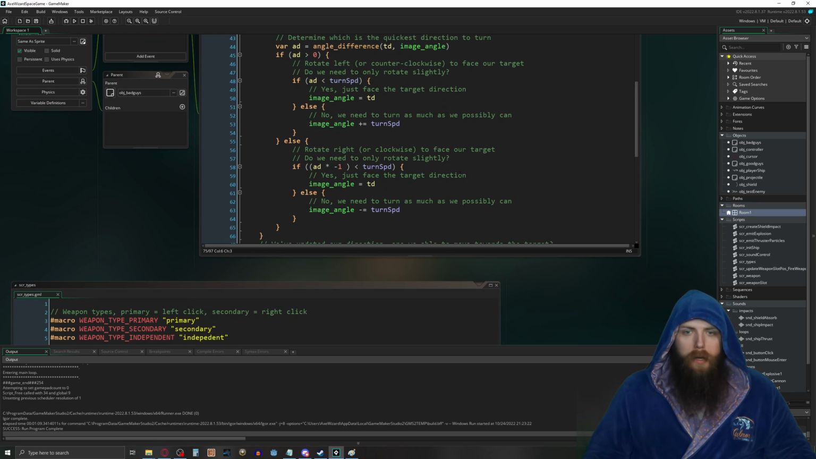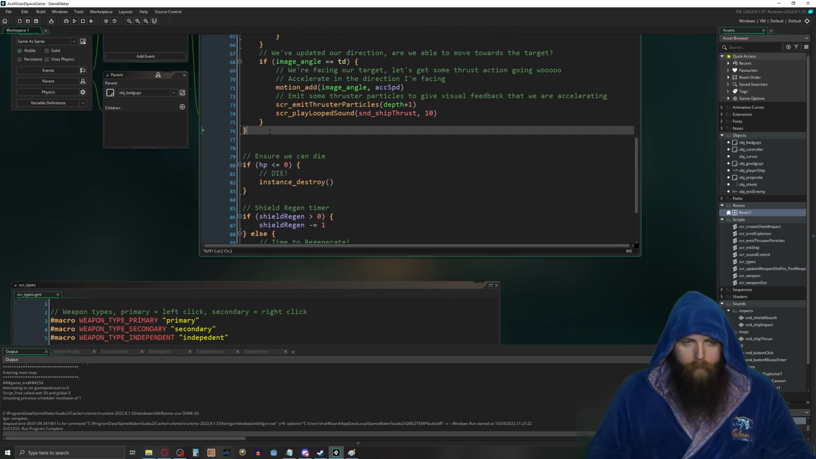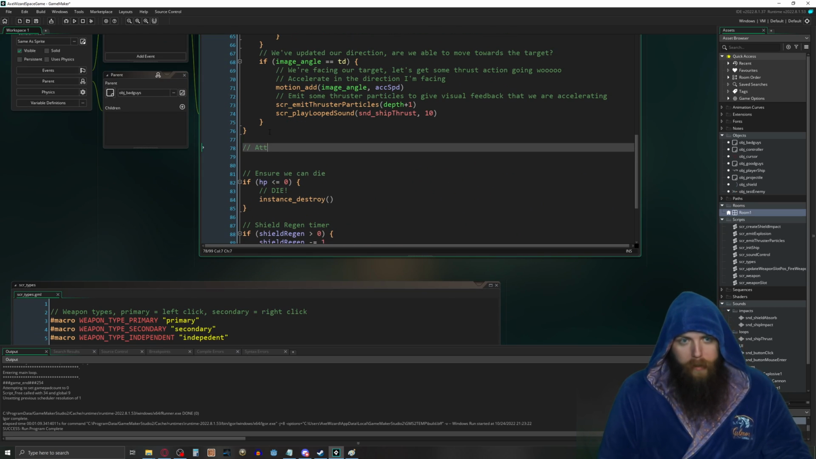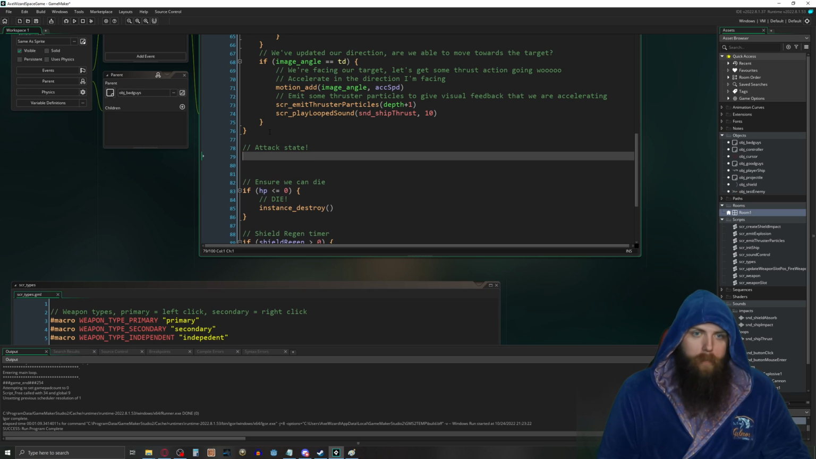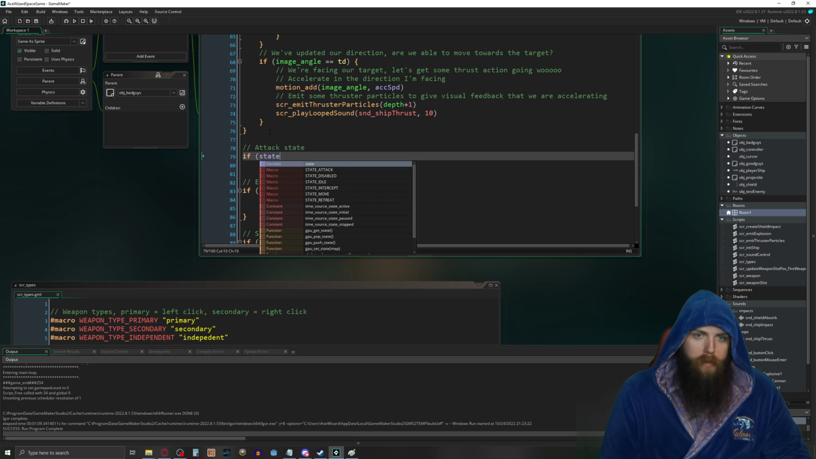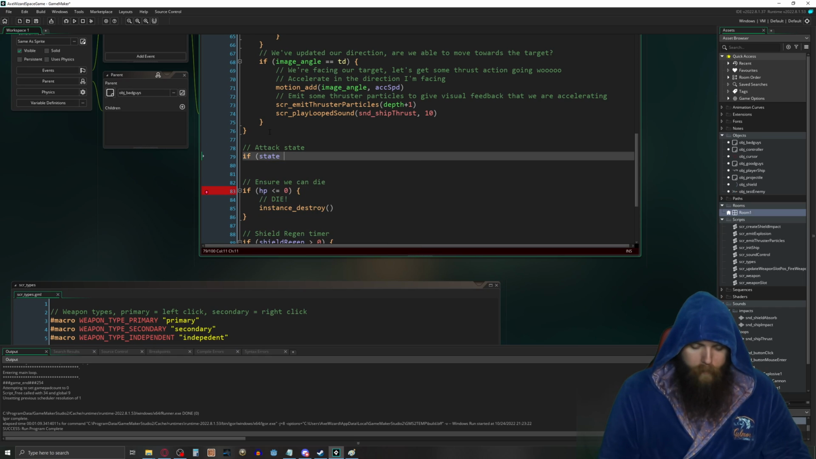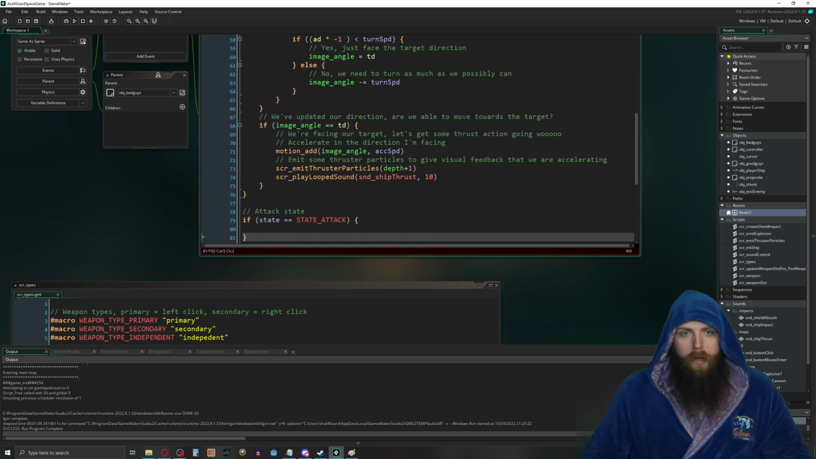Now we need to work on our attack state. So what we're going to do here is if state equals state attack, we're going to do this stuff here.